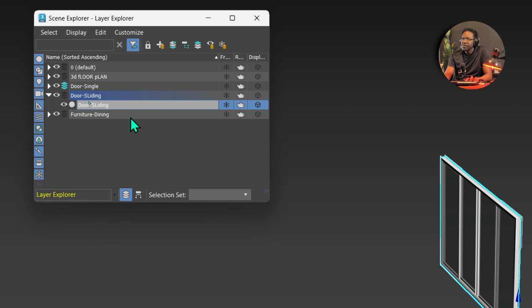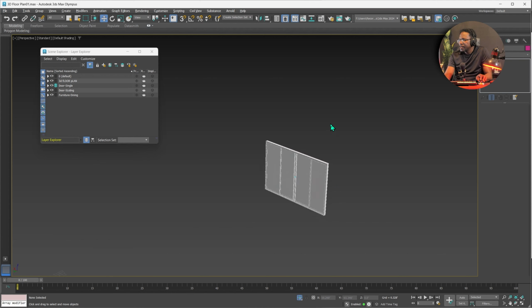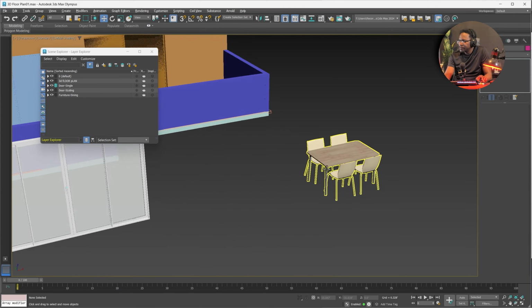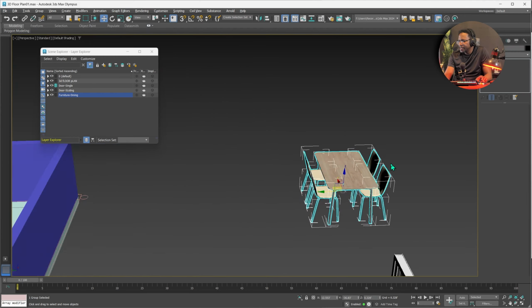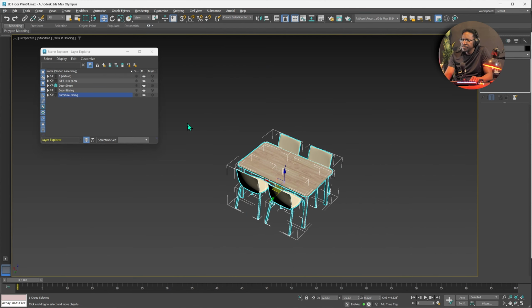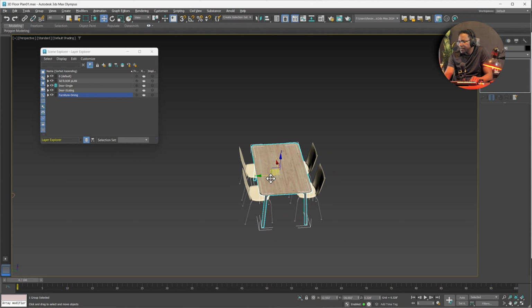I'll call it door sliding. All right, lovely. So we're going to end isolate and do the same for the dining table here. So we are going to ungroup. Then the table here is a group by itself. The chairs are all copied.